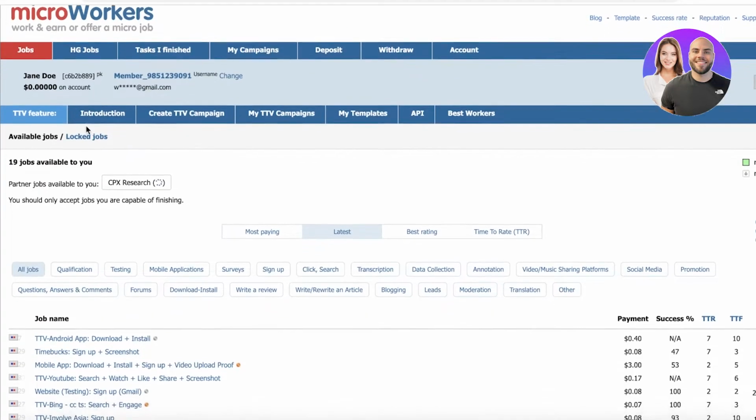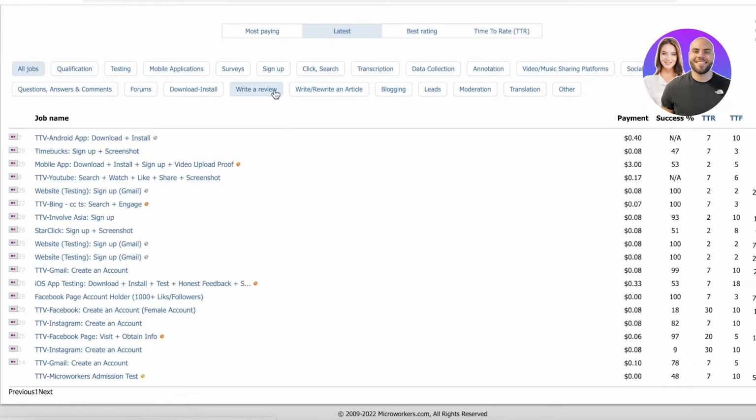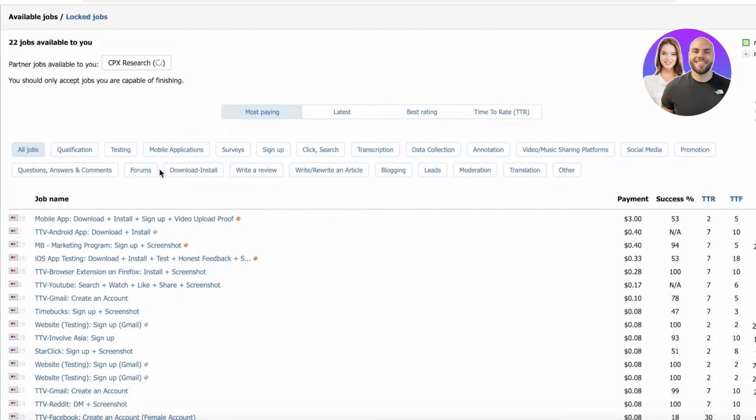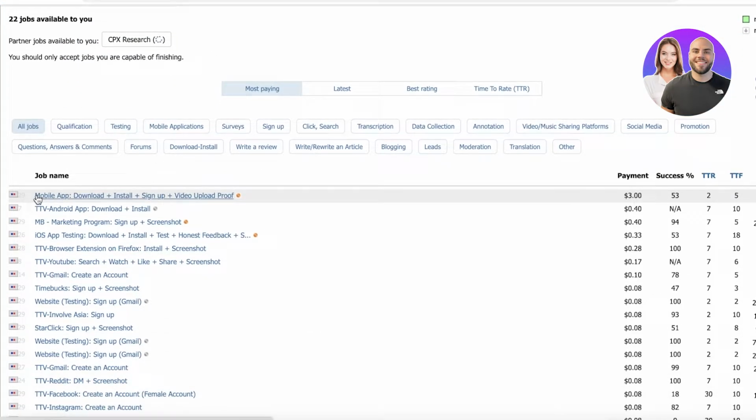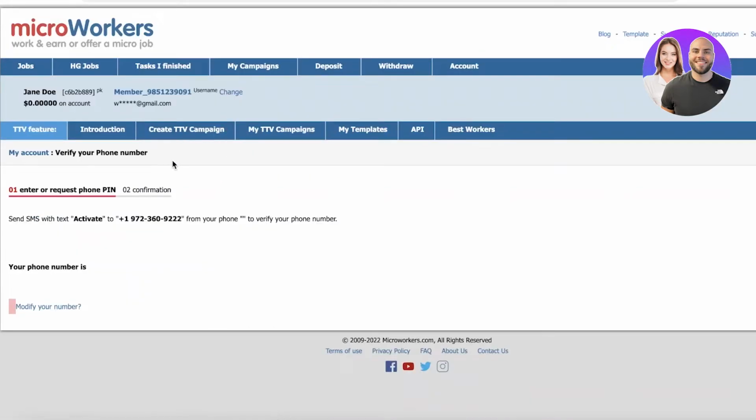Once you click on jobs, you will be able to see all the different types of jobs. Now, there are some simple jobs, there are some most paying jobs, so you can click on the most paying ones over here. And you have a mobile app job, which is to download, install, sign up, and video upload proof. It just basically means you need to provide a screen recording of you downloading and signing up to a mobile application. And the payment is $3. So $3 just to download a simple mobile app. Usually these are for games and promotions for games.